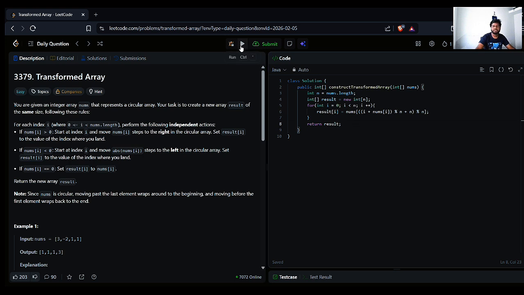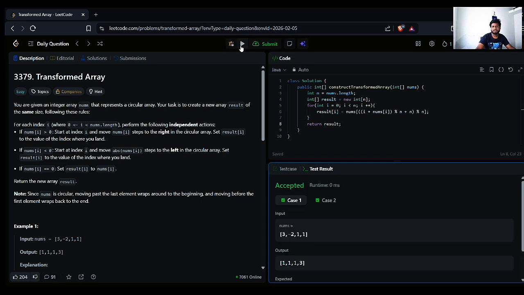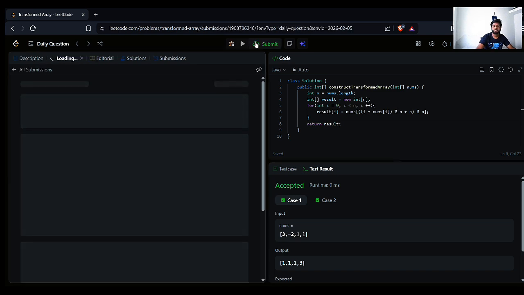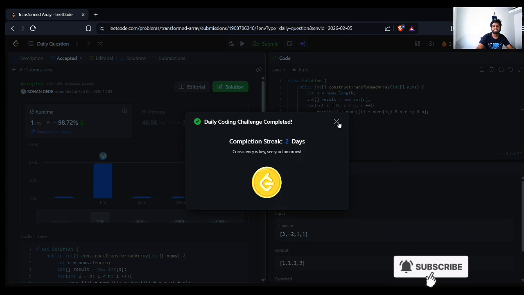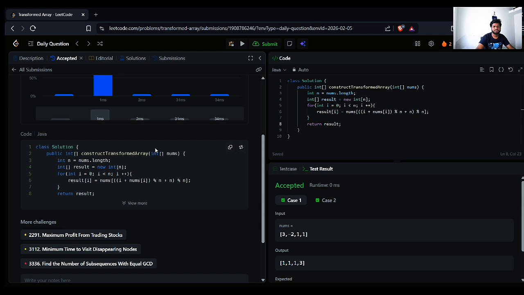So let's check and submit the question. First, the test is running and checking. Okay, our test cases are accepted. Now let's submit the question. And here we go, our question is solved successfully, and it beats 98%.